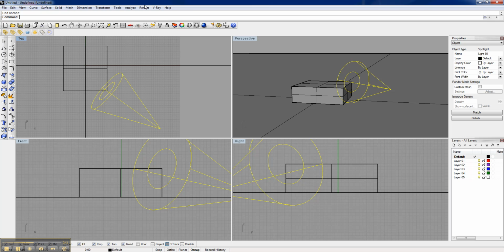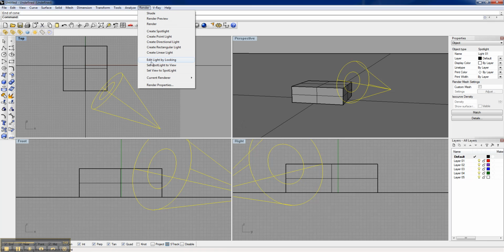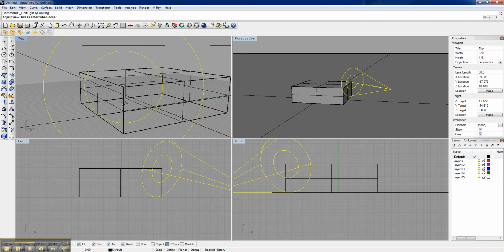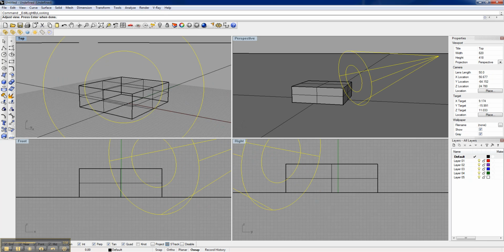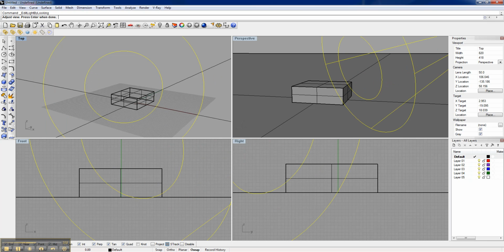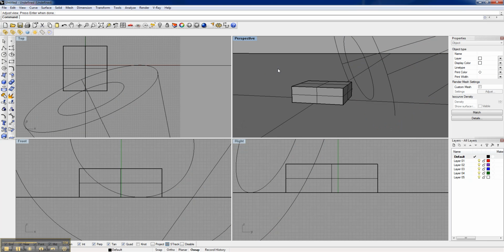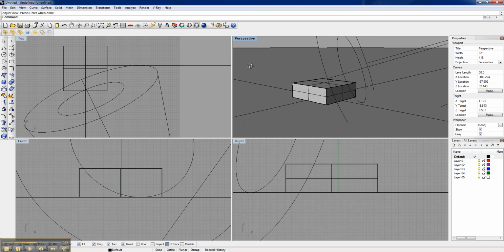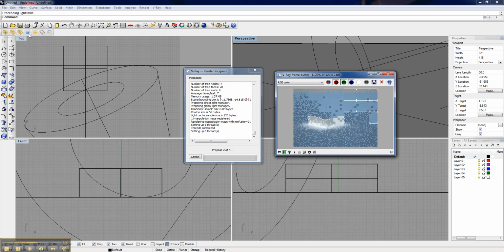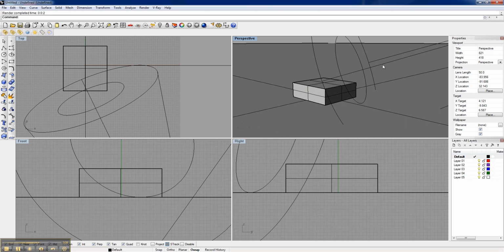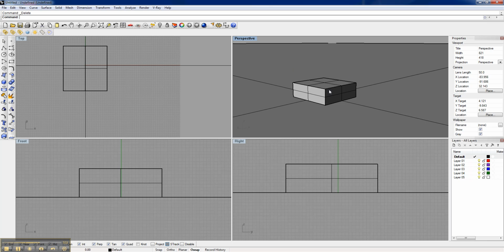It's kind of odd, and one of the nice tools they have is edit light by looking. So now I'm actually looking as if I'm a light. So I can move around the object and say, okay, as a light, I'm going to be shining down here. If I click back in the perspective mode here, I can see my light is shining in that corner, and if I render, I should see it's brighter here. Right now, it's so bright that really that doesn't even matter. So let's go ahead and just delete that spotlight.